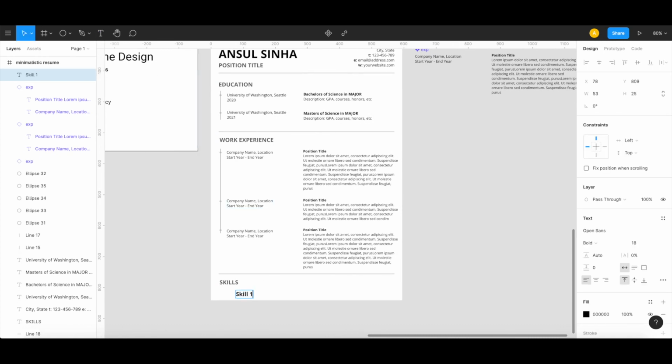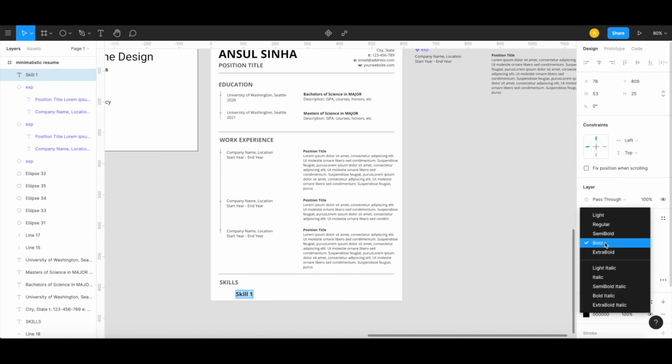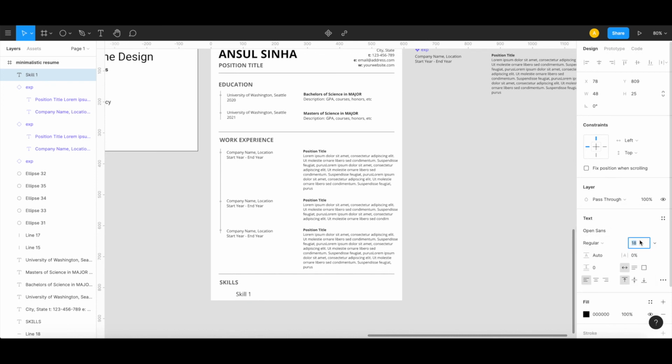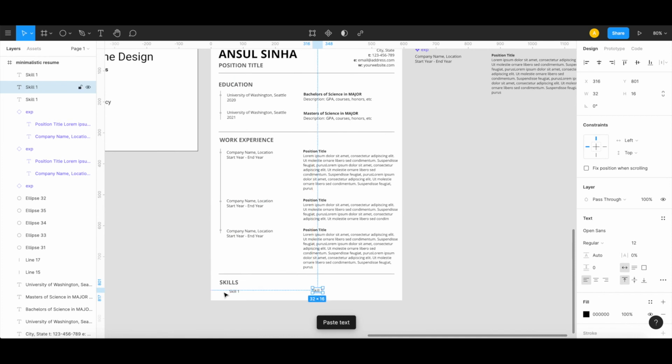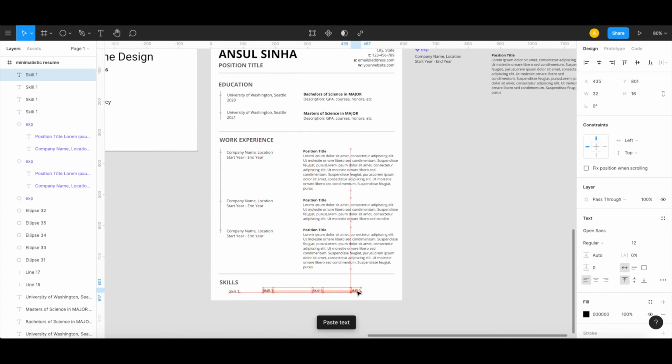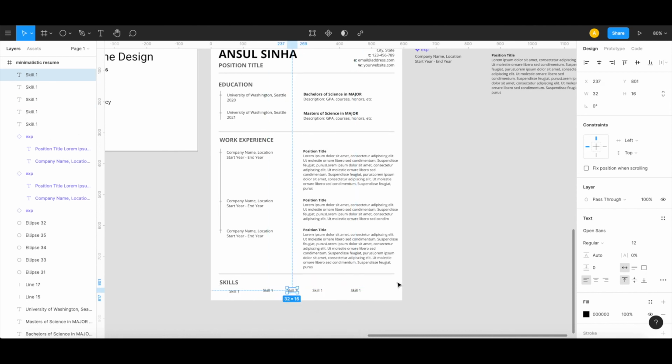And now I'm going to write some skills. Skill 1. And I'm going to change it so it's regular, and I'm going to change the font size to 12. And I'm going to copy and paste this a few times over. Okay, so now we have 5 skills, and you notice that it's not properly horizontally aligned.